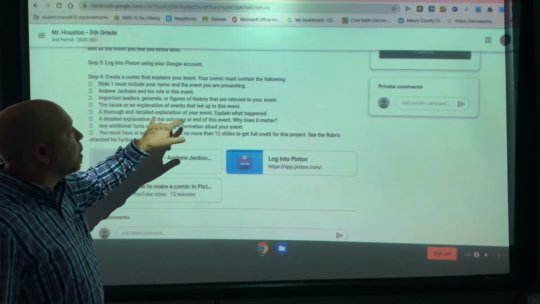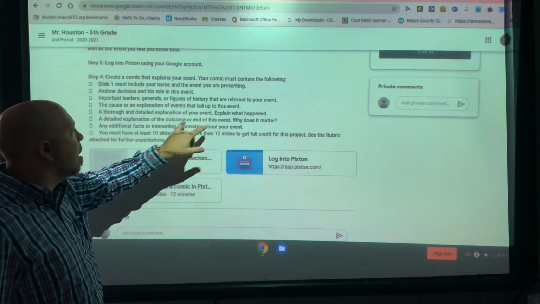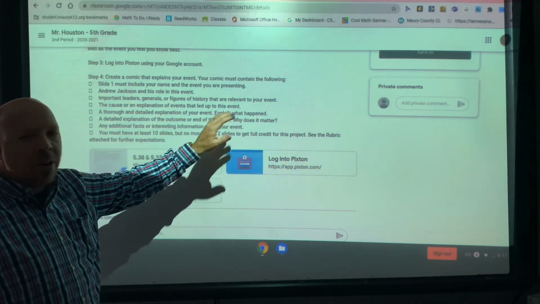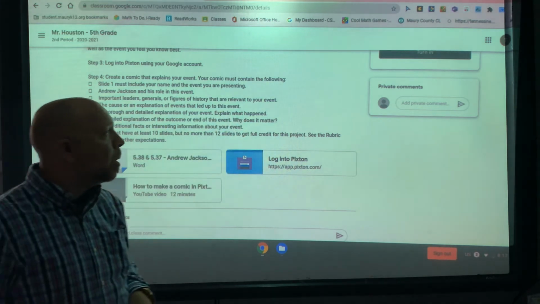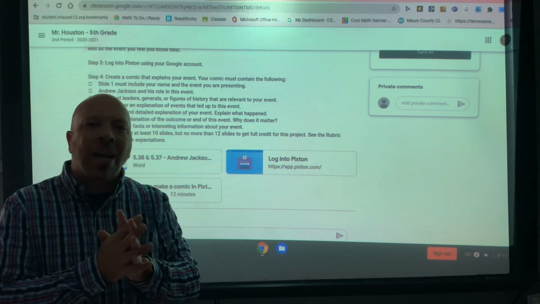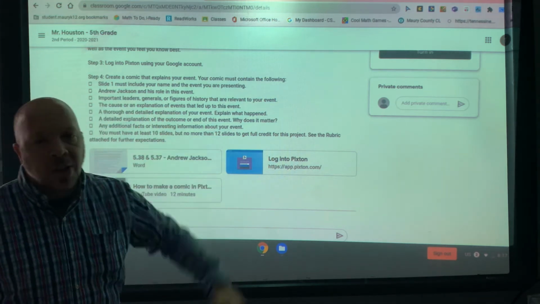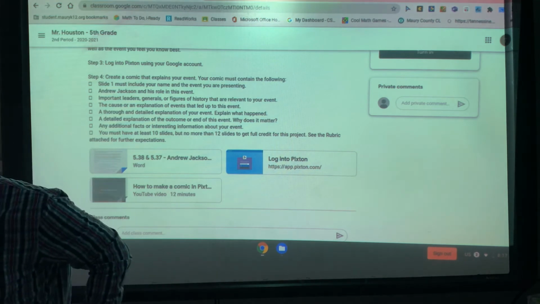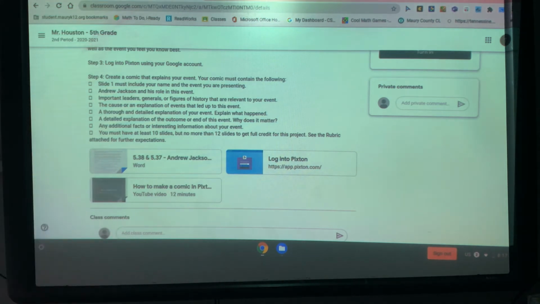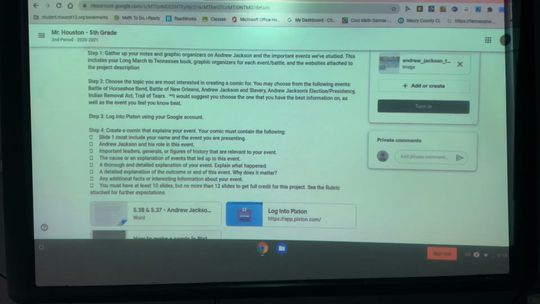Tell me a thorough explanation of what happened during the event. And then tell me, why does this matter? What was the resolution? How did this come to an end? Most importantly, what was Andrew Jackson's role in this? Once you have all of that and you feel like your slideshow or your comic strip on Pixton is good to go, and you're ready to turn it in, follow those steps I just showed you, and then last but certainly not least, click turn in.